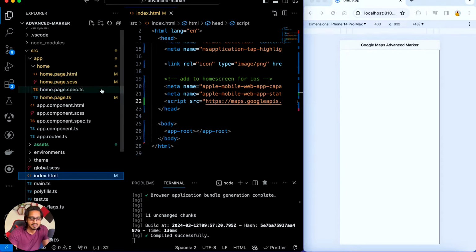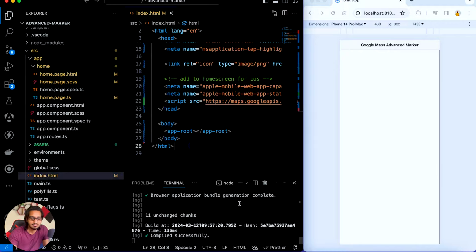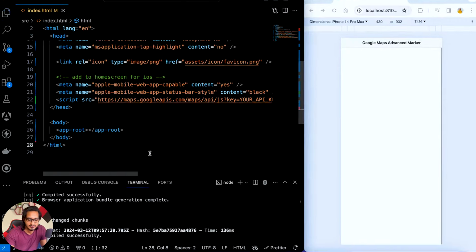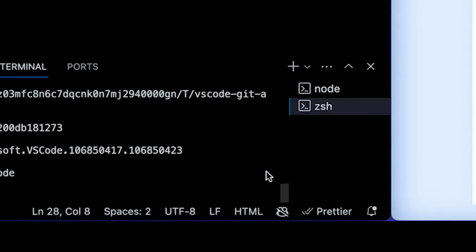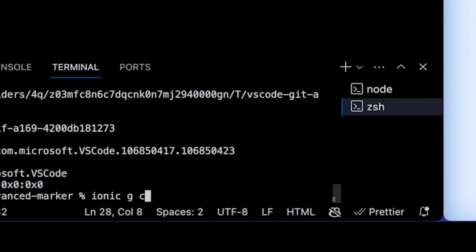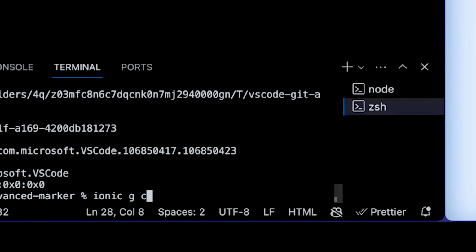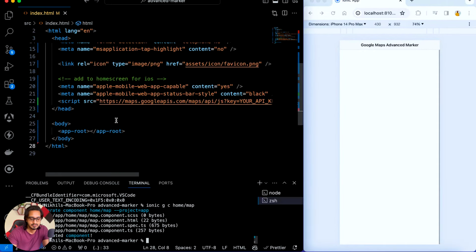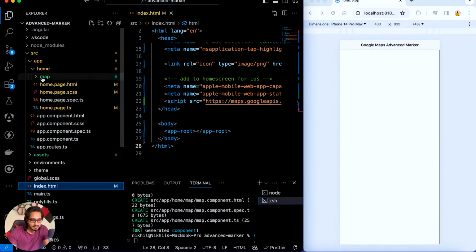But I'm going to start off with a component for the map to show the map at first. For that, I will go here and create a component. So ionic g for generate, c for component, and then the location will be within the home page. I will create a component called map in this particular way. This is created now, which you can just see here, right?